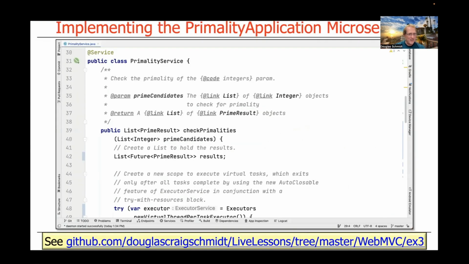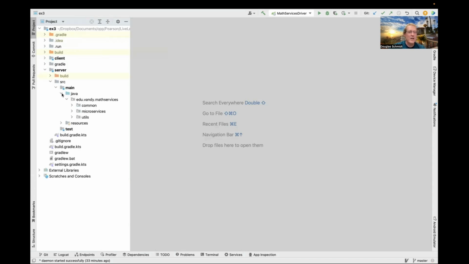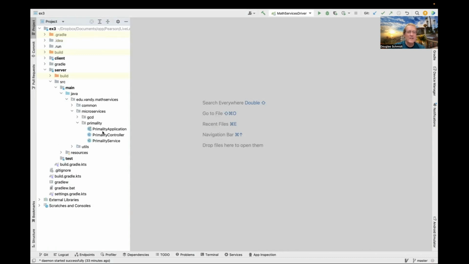And as usual, you can find this code in my GitHub repository, in the EX3 project, in the WebMVC folder, in my Live Lessons GitHub repository. So here we are in my Live Lessons GitHub repository for case study EX3, and we click down here into the server side, and you can see we're going to take a look now at the Primality microservice implementation.